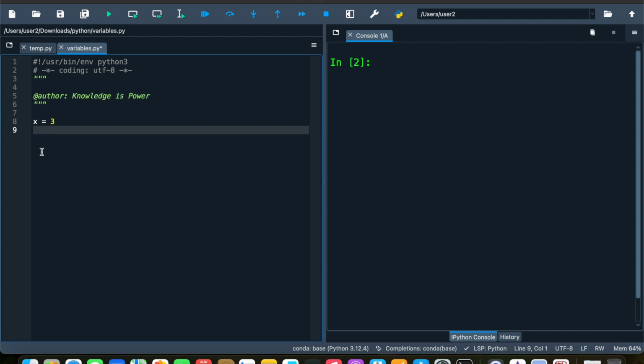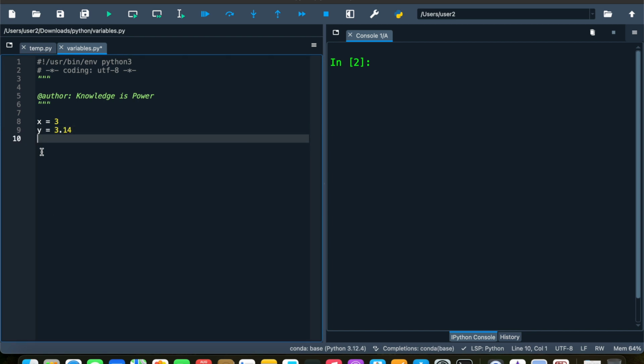and we can do another example. So y is equal to say 3.14, and we can declare another variable by saying z equal to hello.